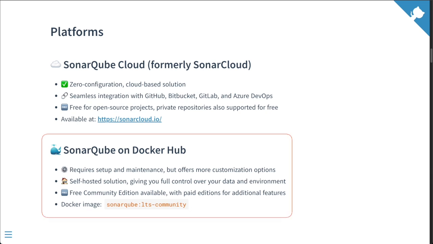And SonarQube Server, self-hosted via Docker, requires setup and maintenance. It is a self-hosted solution, giving you full control over your data and environment. A free Community Edition is available, with paid editions for additional features.